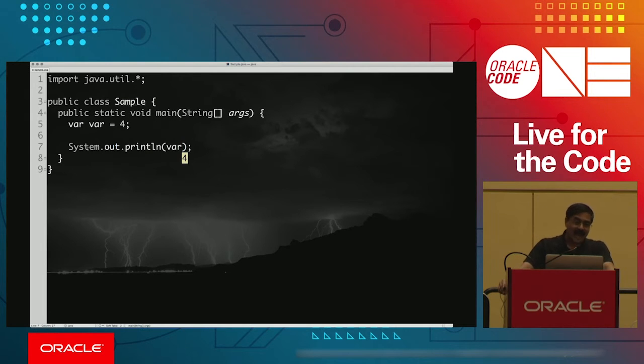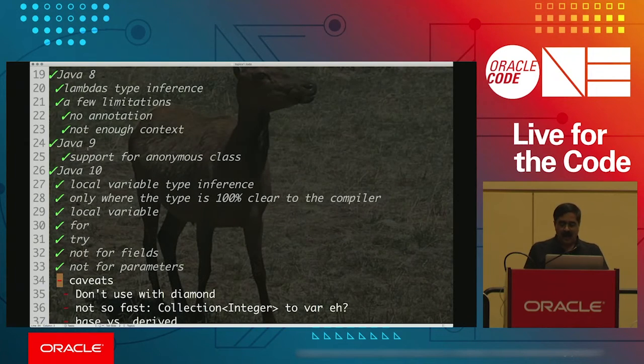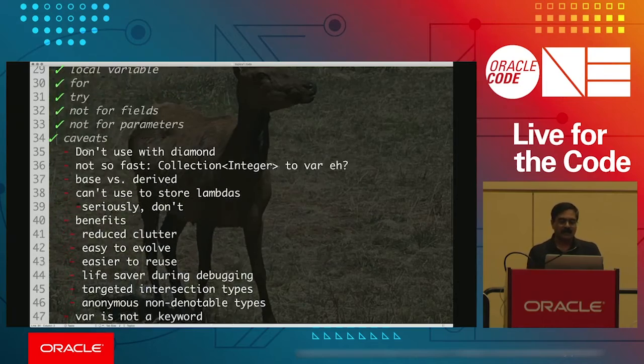So you cannot have a class called var for really good reasons, right? So there are some limitations you will run into, and you will figure this out. The compiler will tell you very quickly if you're violating those. Let's talk about a few caveats where we have to be very careful using some of these things.